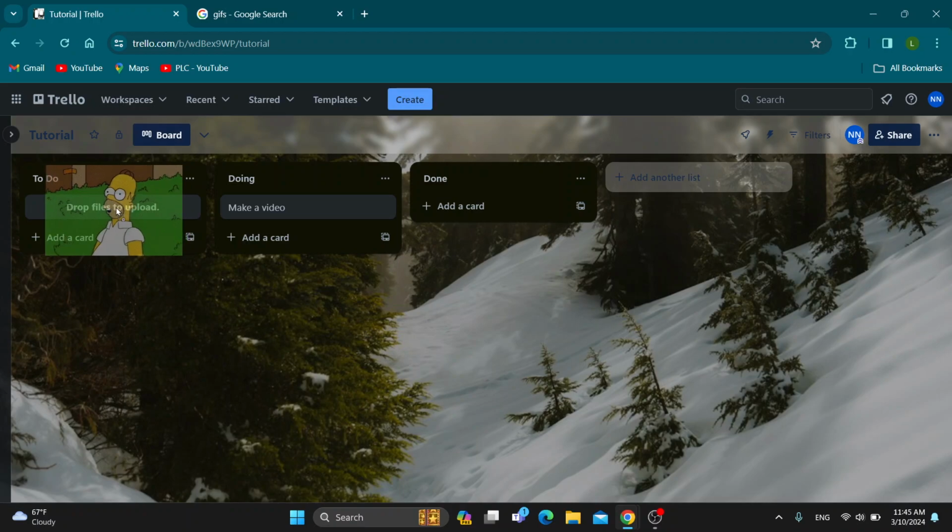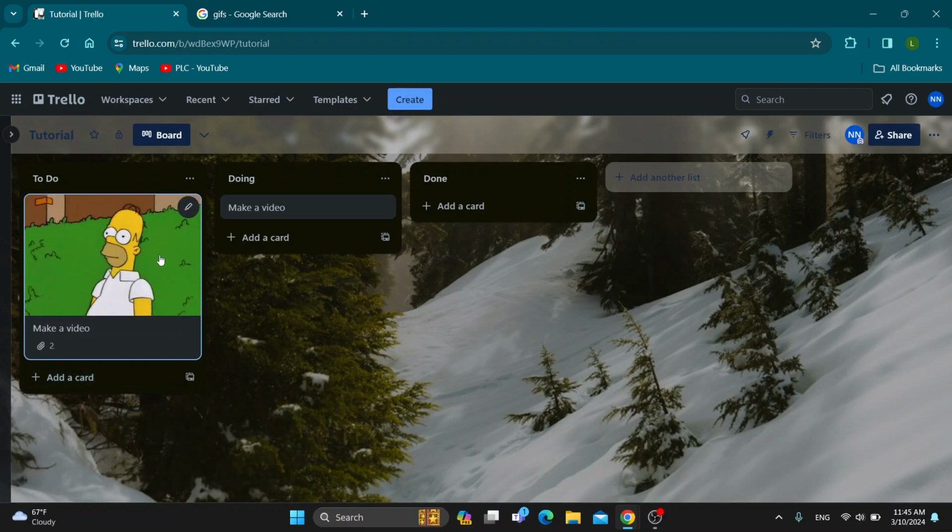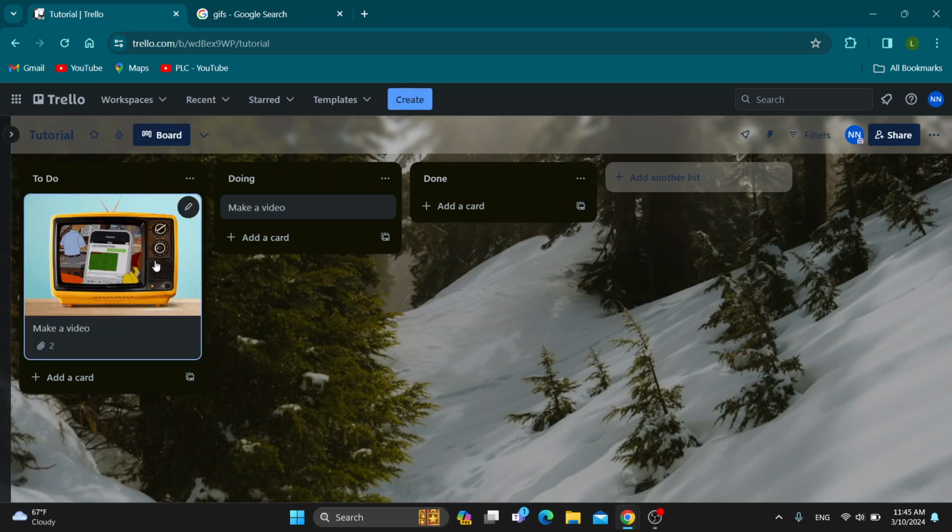So you can see we can drop files to upload, and after dropping the file, it's now uploading it. And as you can see, in just a couple of seconds, it's going to upload it. And now we have successfully added the GIF right here. And now the GIF has been added to the board. But yeah guys, basically that is it, how to do it.